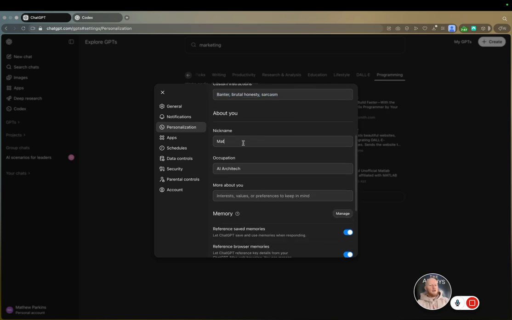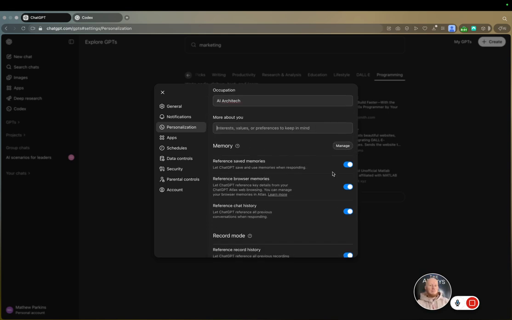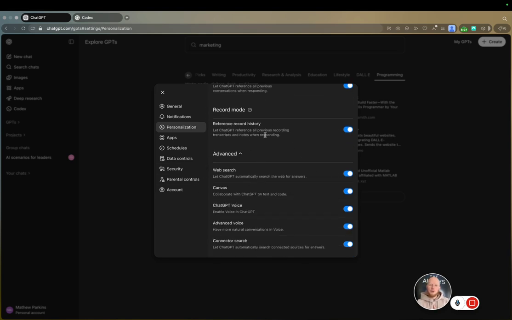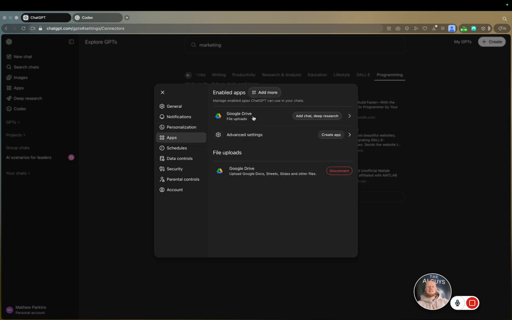So you scroll down, you can do a nickname. I've got AI architect, and then more about me if I want to do that. Manage memory, so I can turn on any reference memories. And then record things. If I click into advanced, you've got a few more of those bits in there. So you've got web search, canvas, GPT voice, all of those different things. So you don't really need to mess around with this, but if you want to personalize it a lot, then you can. Then if I click into apps, I've got the ability to connect up my Google Drive. I can then create an app again that's more advanced. We can do a feature on that, and then you can add more apps. As I showed you, those things are available in there.